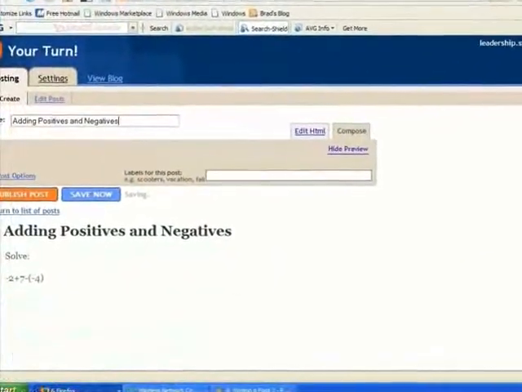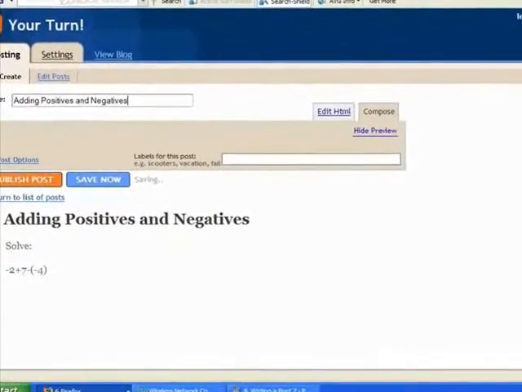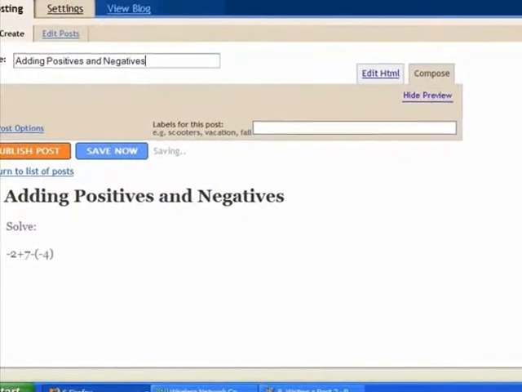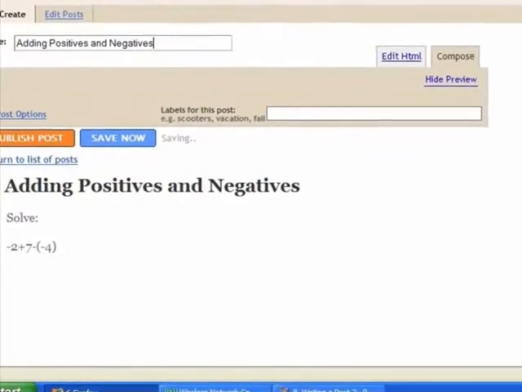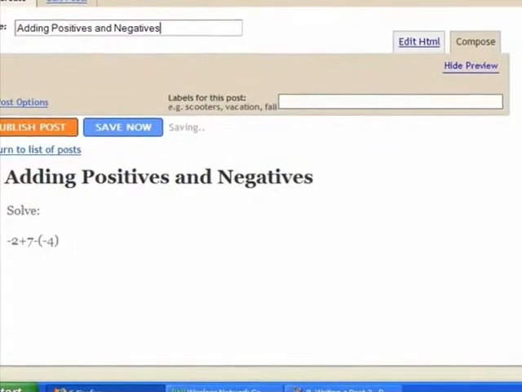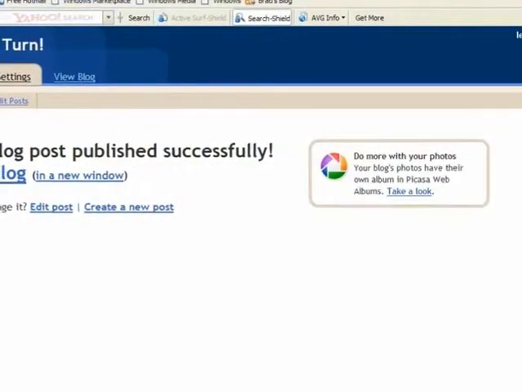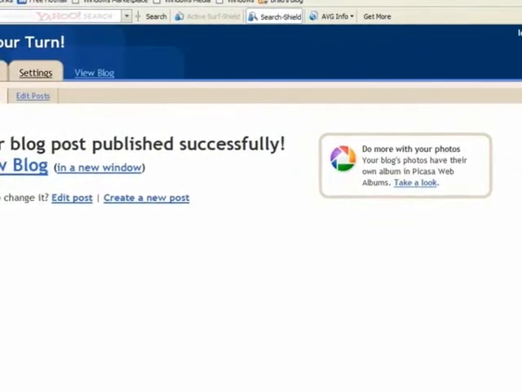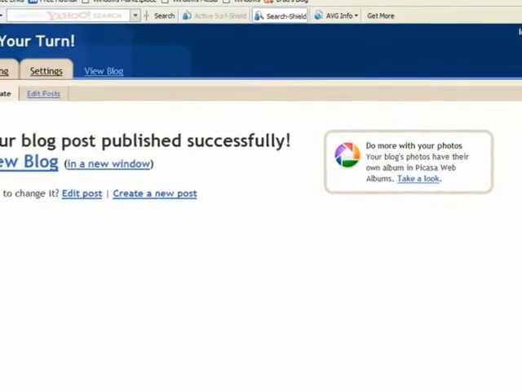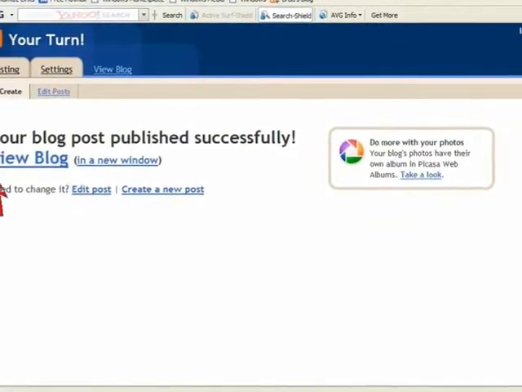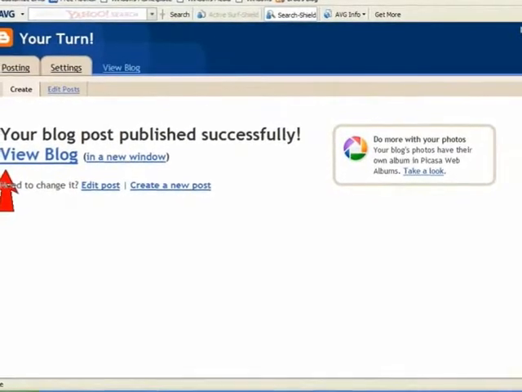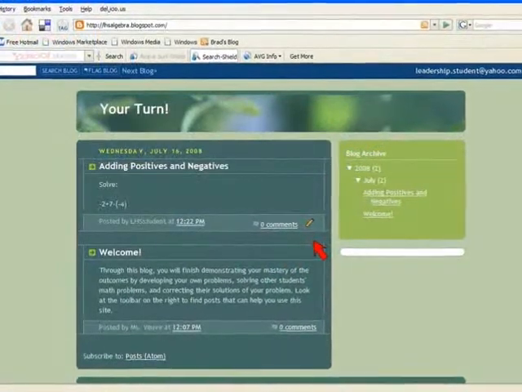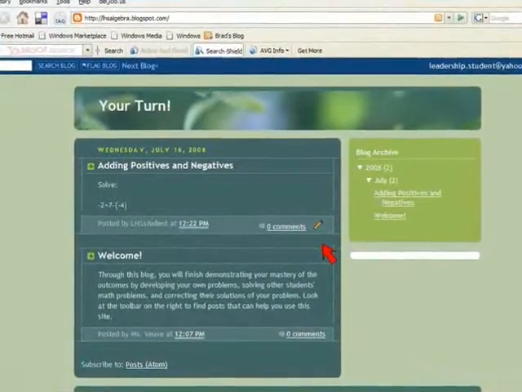The preview feature allows you to see what your post would look like in the actual blog. It's your last chance to look for typos, misspellings, or other errors. If you find anything that you want to go back and edit, just click Hide Preview. In order to receive credit for your work for this assignment, you will need to actually publish your post. Once you publish your post, you'll see this window saying that your post has been published successfully. Then you'll go ahead and view the blog to see it in the actual blog. Great! There's our problem in the blog looking just like we hoped it would.